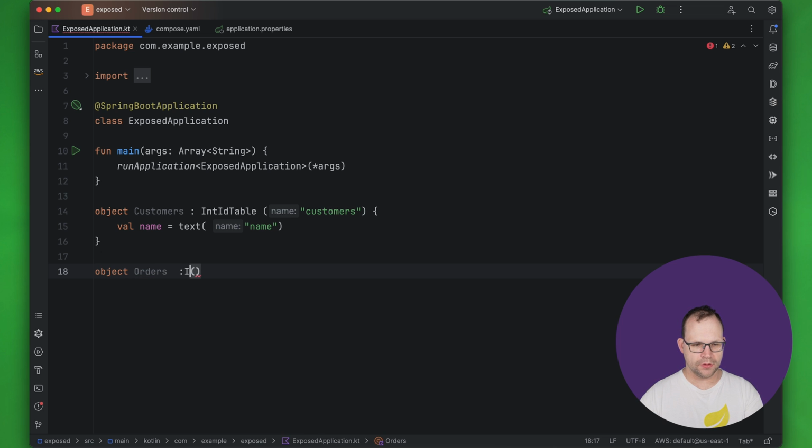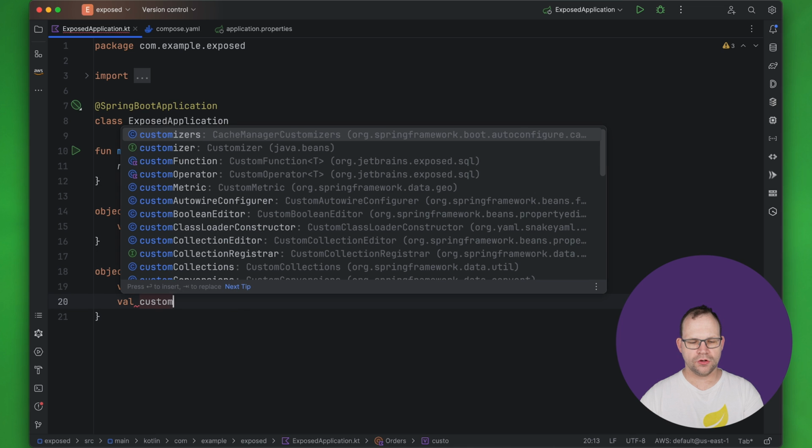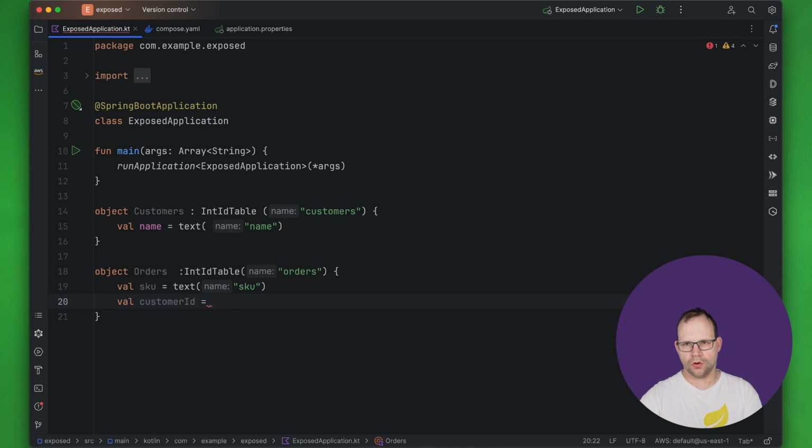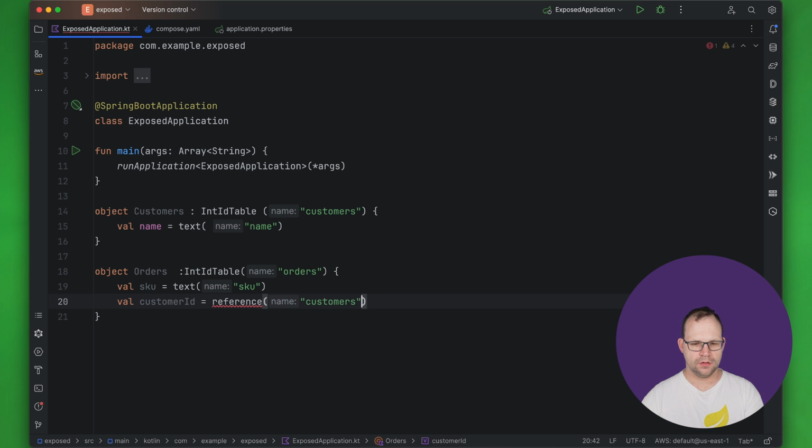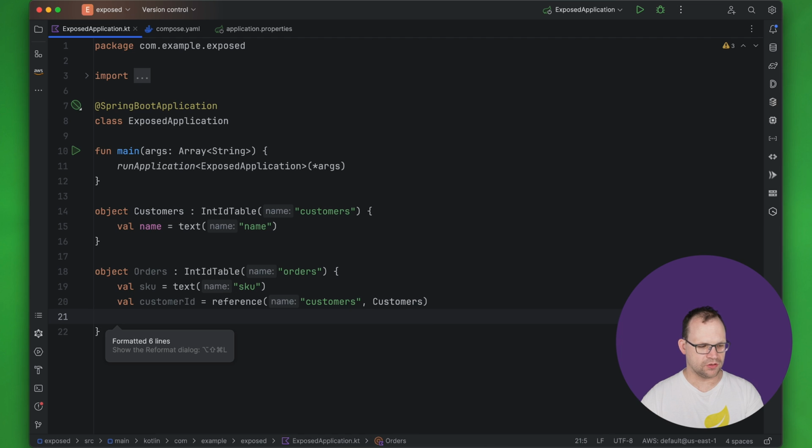It's going to be another int ID table. Okay, orders. And here we'll have a SKU, which is text as well, so SKU, great. And we want to have a pointer to the owner in the relationship, the owner node, the customers there. So we'll say references customers, passing a pointer to the schema, to the table object. Now we have our basic mapping.